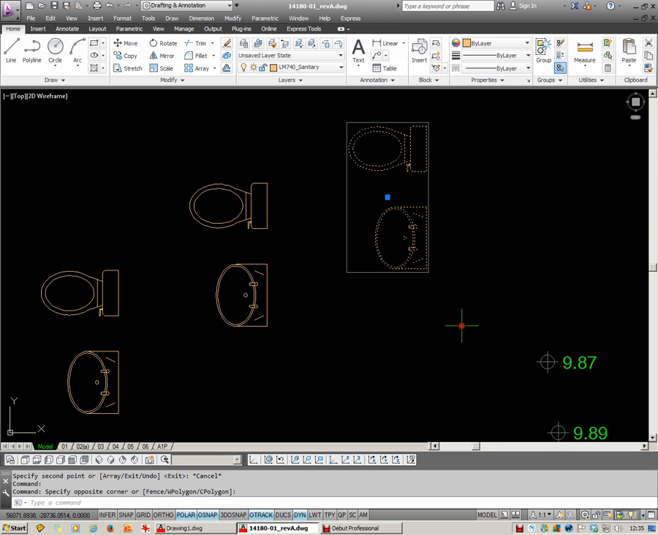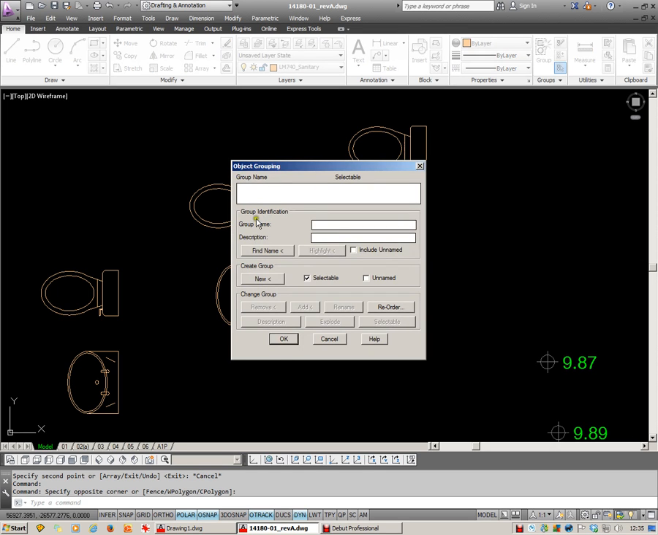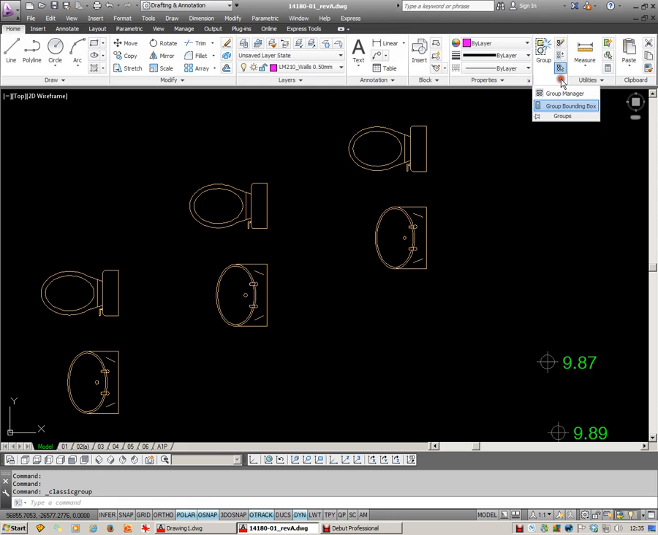It's all very straightforward. On the ribbon here, if you drop down the menu further, you can see that there is a group manager if you want to get technical about labeling your groups. And also you can choose whether to have the group boundary box on or off. So switching it off, there you're not able to see it anymore. It's probably best to keep it on.